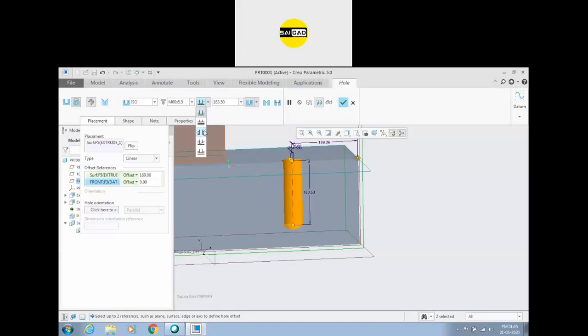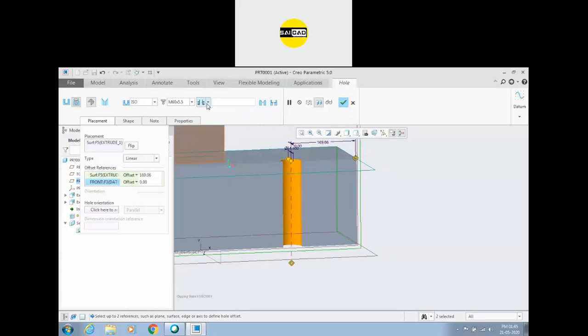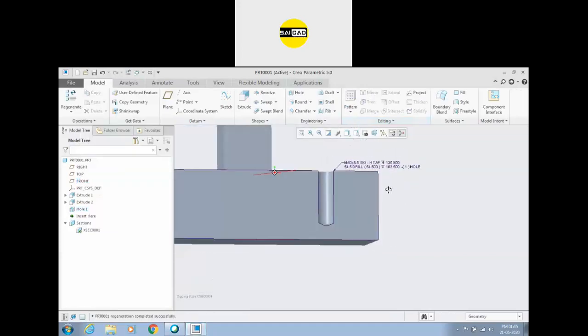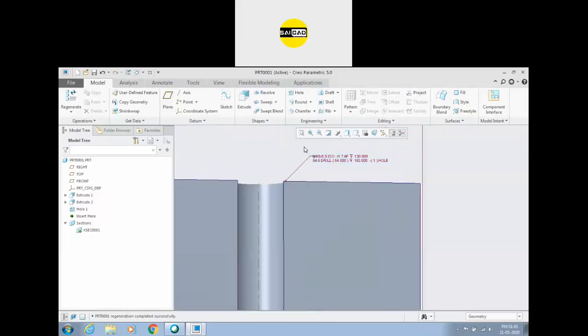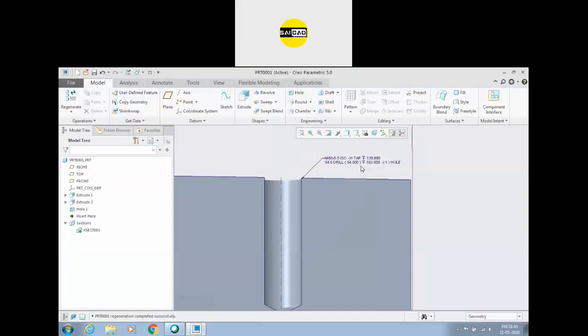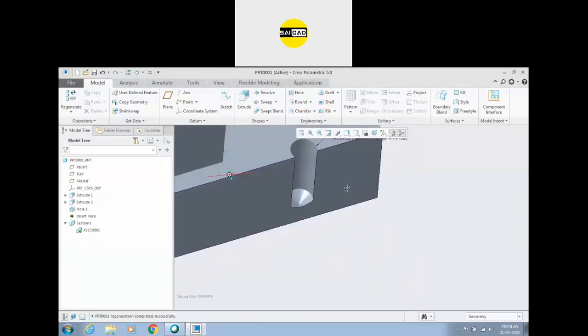Okay, its clearance or the depth option. I want it to be blind with the depth. Okay, so click OK, and you will see there is a callout. Okay, there is some annotation that this is an M60 type. Okay, this hole is M60 by 5.5. The 5.5 is the pitch. ISO, 130 is the depth. Okay, so all the specification will be shown here.